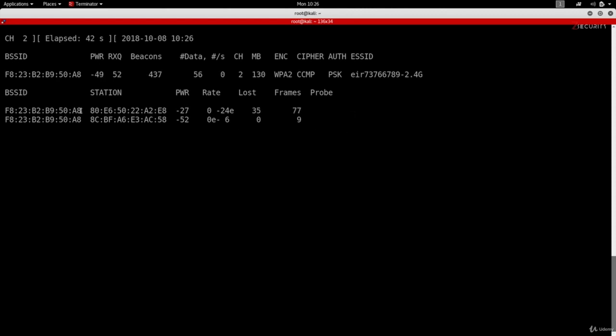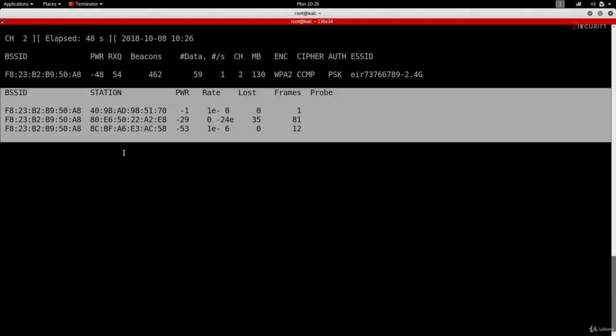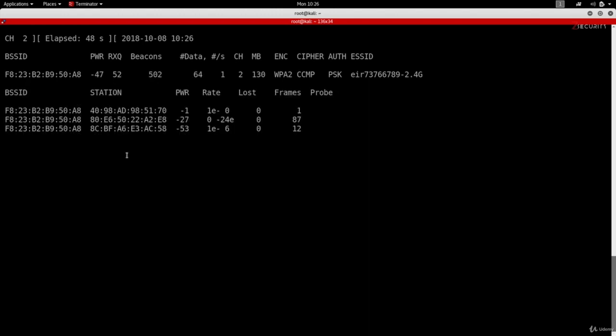Basically, anything that you see here in the second section, these are the clients or the devices connected to this network. So right now we can see this network has 3 devices connected to it, and you can see the MAC addresses of these devices under the station. So you can see all of these devices are connected to the same network. So the BSS ID is still the same. This is the MAC address of the network. And under the station, we have the different clients or different devices connected to this network.